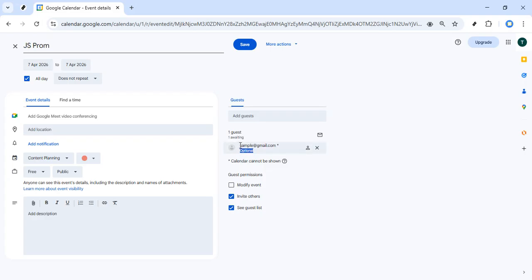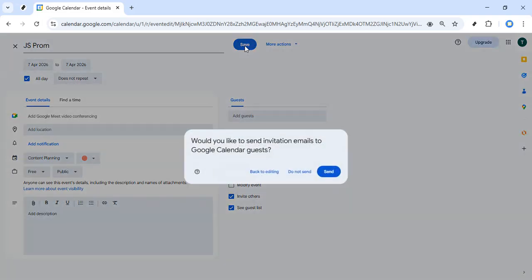Once you've finished updating your guest list and confirming who is optional, go to the top or bottom of the event page and click Save. When you do this, Google Calendar may ask if you want to send update emails to the guests. Choose to send the updates so your optional guest receives the invitation and sees their status clearly.